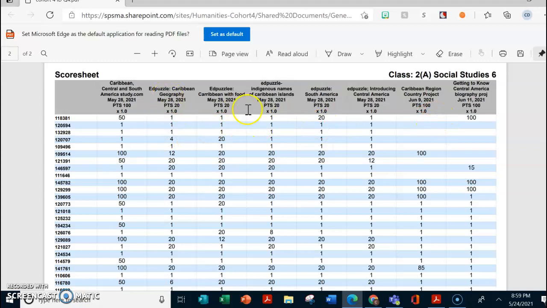So identify what you need to do. What can you get done? What can you get the most done today? Ed Puzzles and Study.coms are pretty straightforward. Watch a video, answer questions. So we're going to focus on that today.